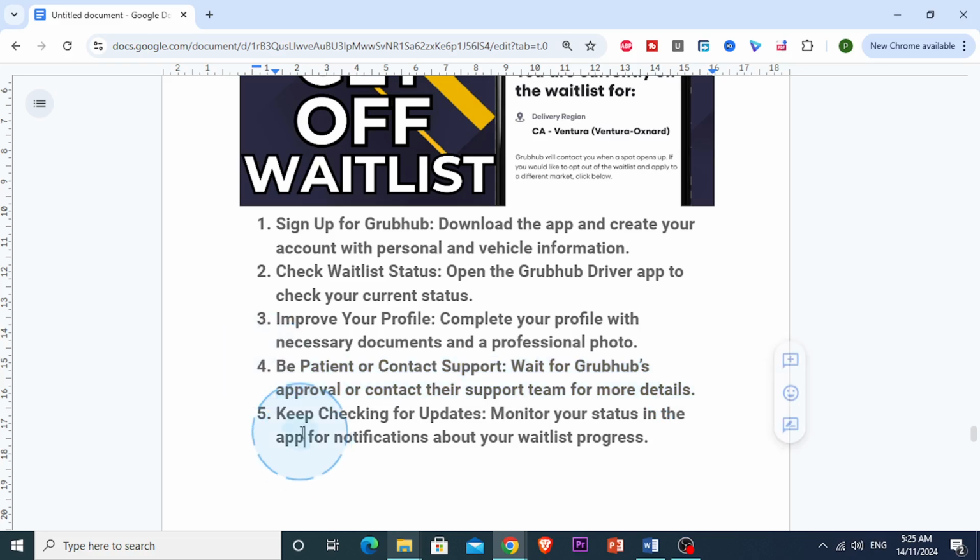Just keep an eye on the Grubhub driver app for updates about your status. Sometimes Grubhub will reach out to you directly via email or within the app to inform you that you're off the waitlist and ready to start delivering.